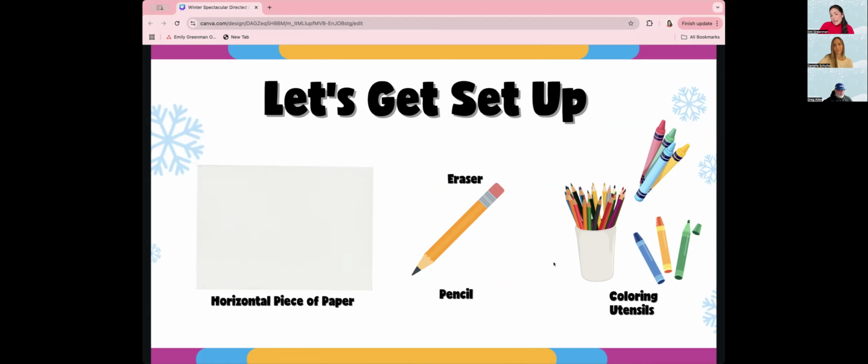This could be colored pencils, markers, crayons, whatever you have available to you. If you don't have any, that's totally okay too. You could just do the outline. But these are the few things that you are going to need.